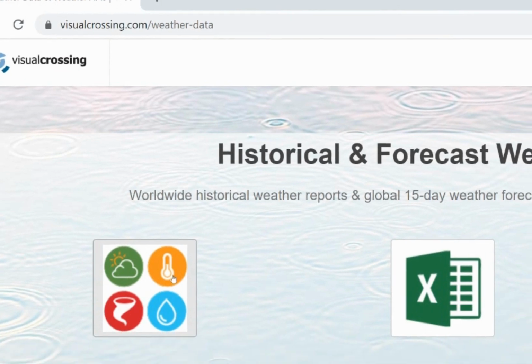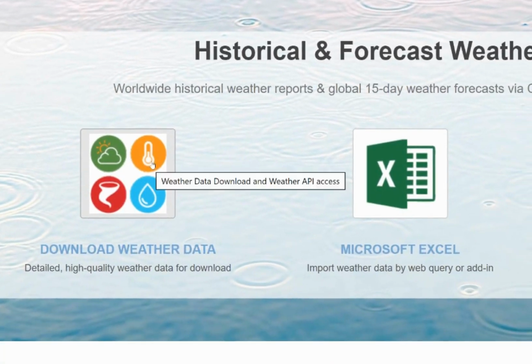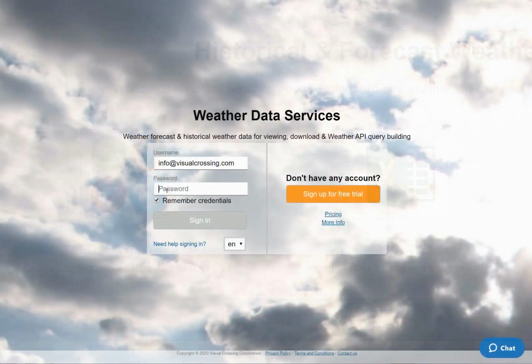I'll start by navigating to the Visual Crossing Weather Data download page and logging into my Visual Crossing Weather account. If you don't already have an account, you can get one by clicking on the orange button on the right-hand side of the page. Signing up for a free trial account will give you instant access to a full 15-day weather forecast for any location.